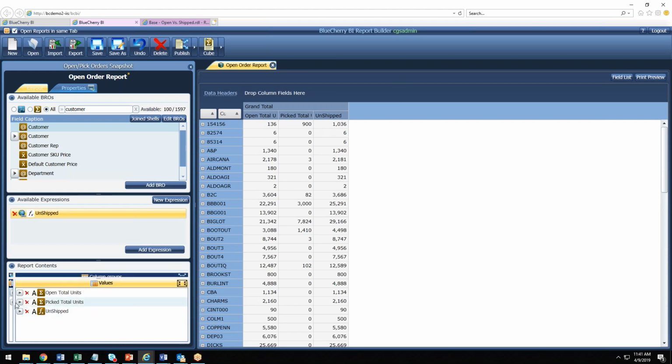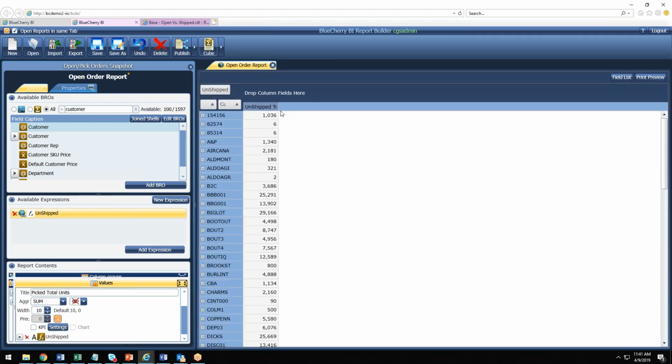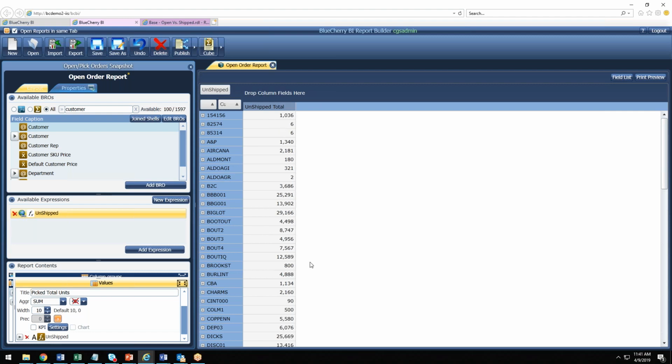And as I was explaining to you before, if this is too confusing to see open and picked, you can hide them from a report. And now you only see unshipped.